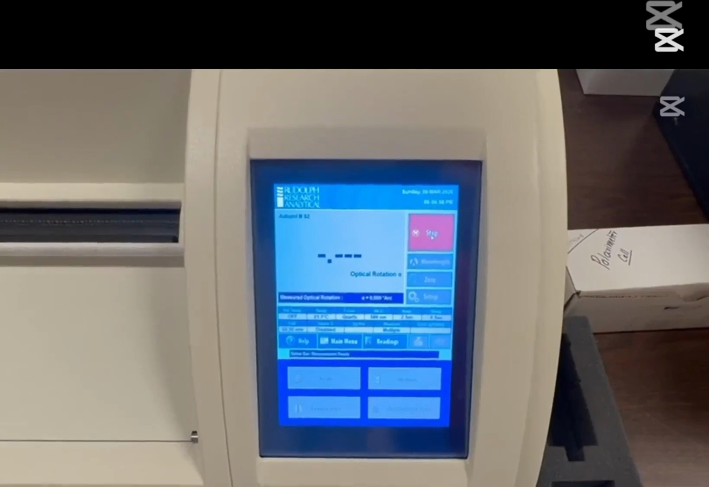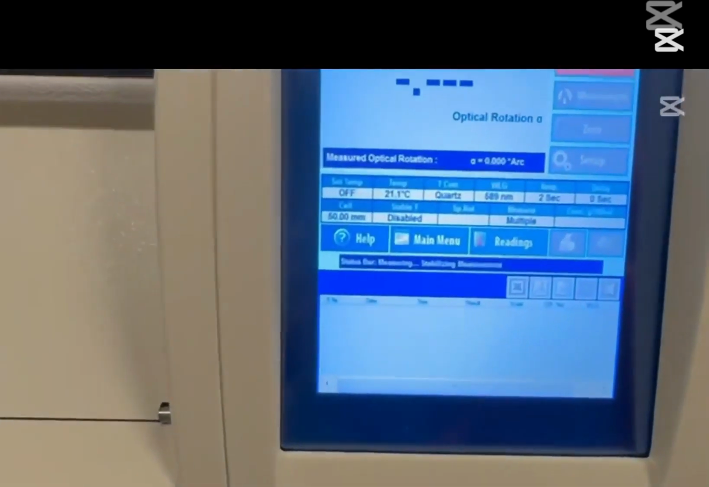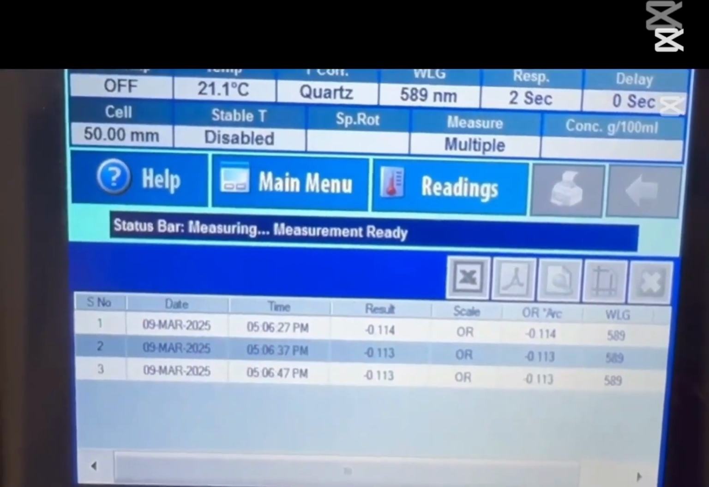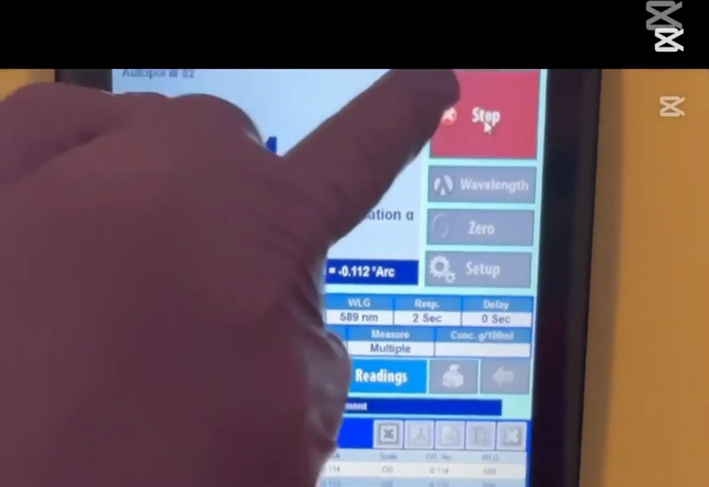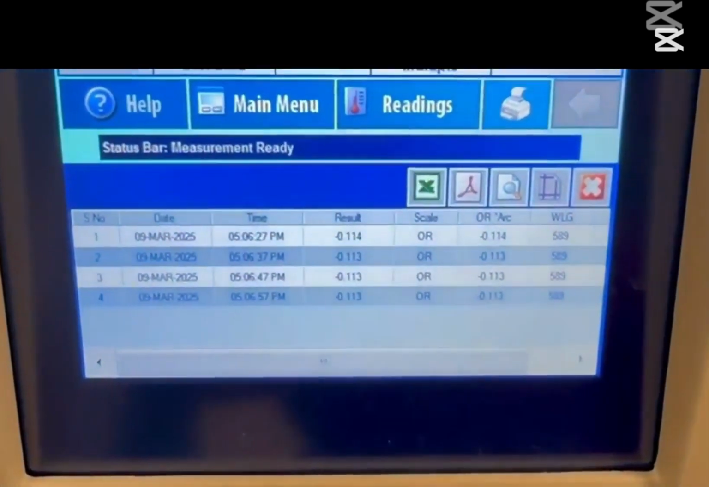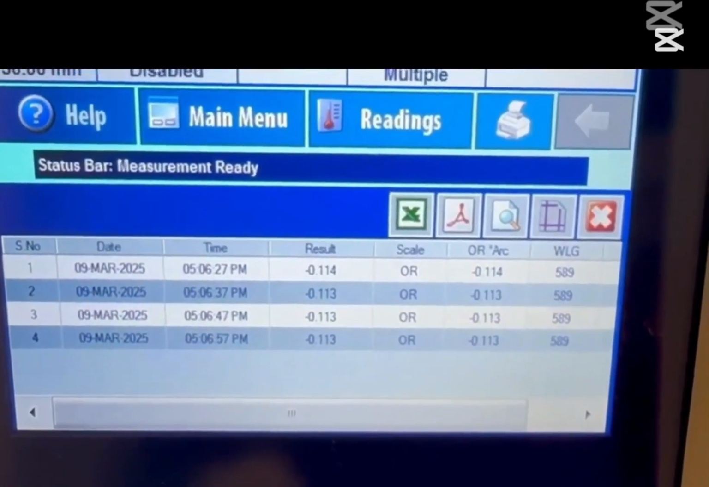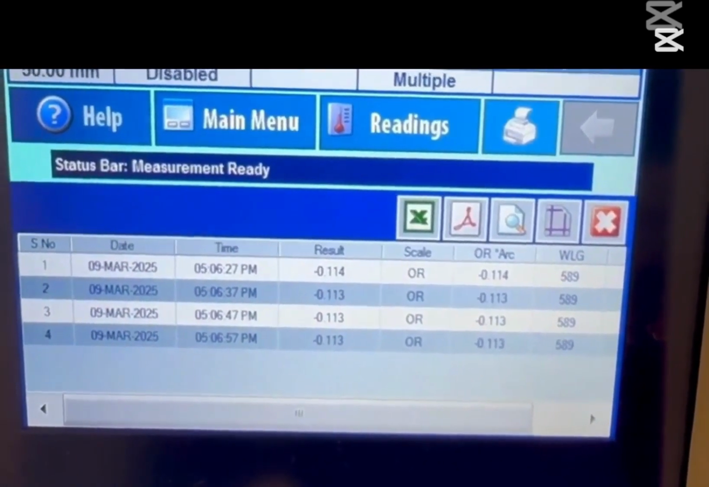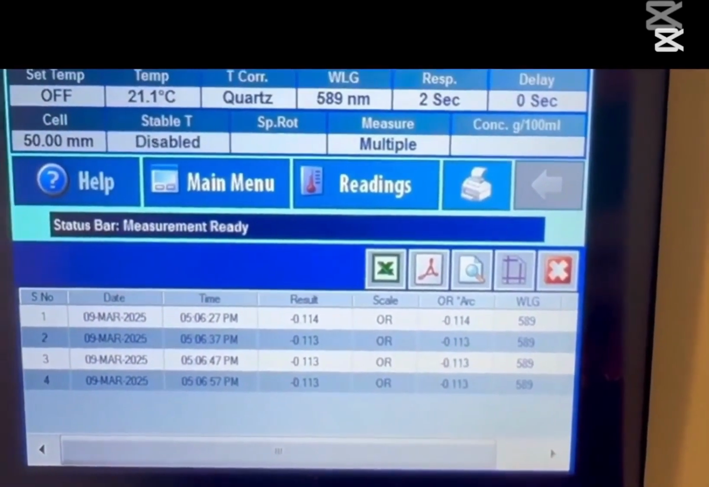The instrument takes a few seconds to get the first reading. The readings are coming now. If you do not need more runs, you can stop it. So here are your results. You can see there are 4 readings. They are very close, 0.113 or 0.114. Once it's done, your optical rotation is done for this experiment.